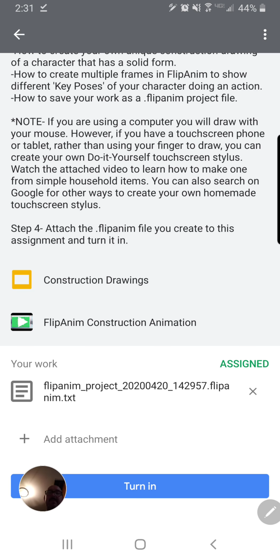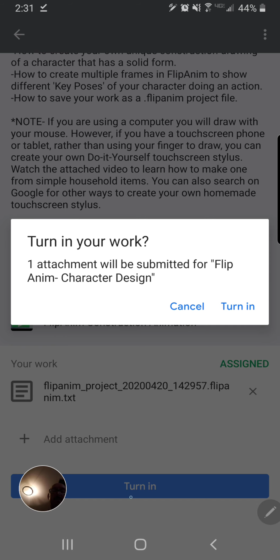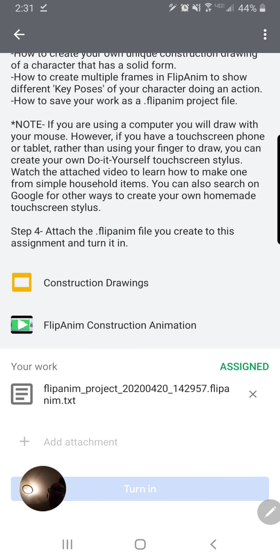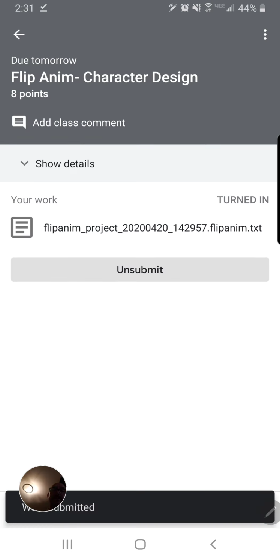Okay, so it comes in as a text file. Don't worry, when you click on it, it'll just look like a bunch of text and letters, but that's okay. I'll be able to upload it and see the work that you've done. And then I'm going to click turn in. Okay. All right, so once you've turned it in, that's it. You're good to go.